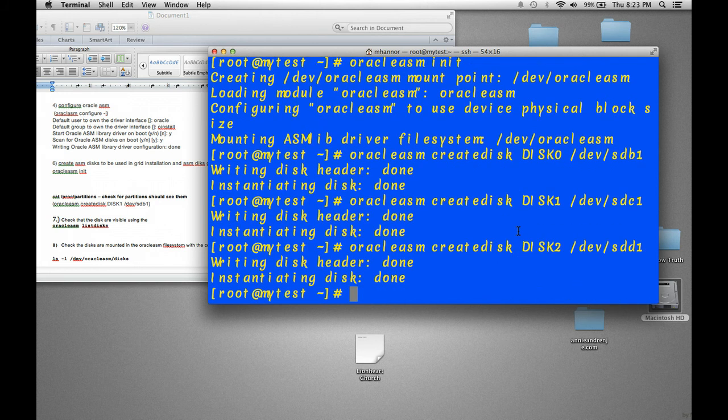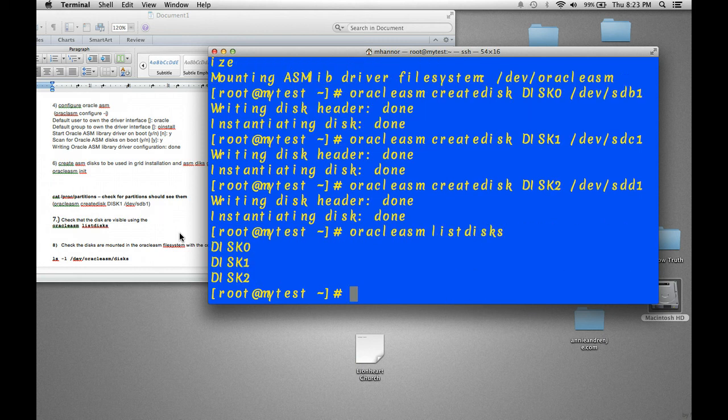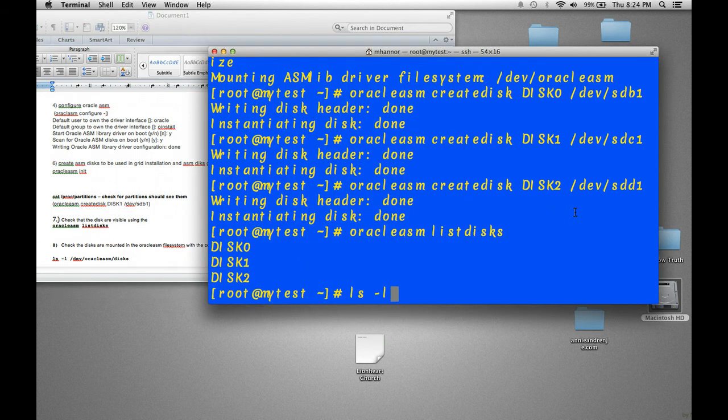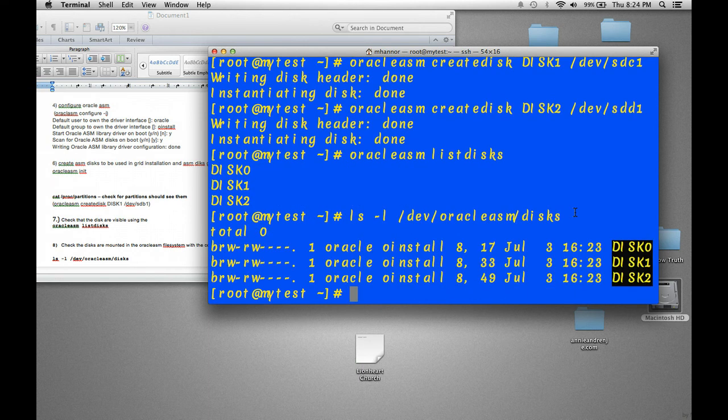Okay, so that's done. So now we can do oracleasm listdisks. And as you can see, those are the three disks that we're going to use for the installation. Okay, and I believe that's it. Well, we can also make sure that they're in this directory, because that's the directory we're going to use for the install. As you can see, they're there.